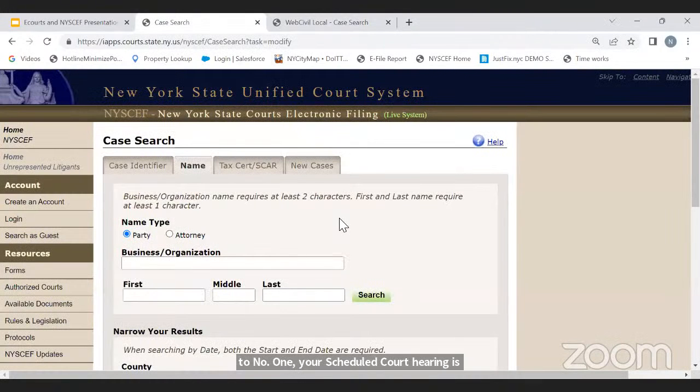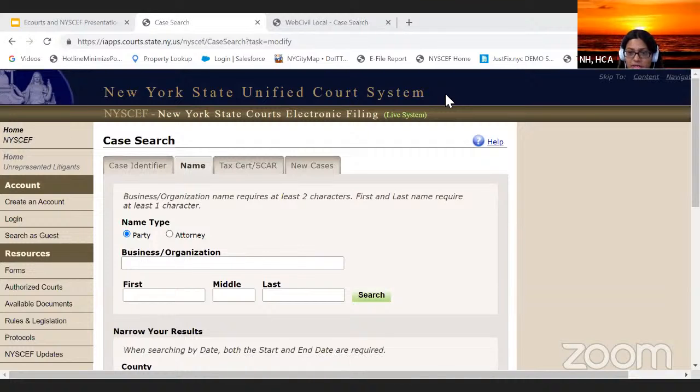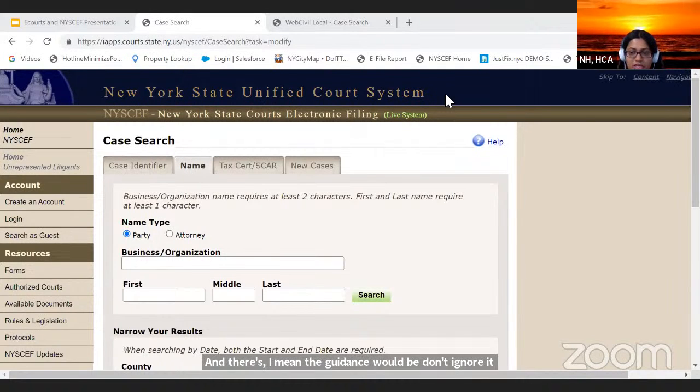The next question that came in was from Erica. When a housing case is brought to Supreme Court, is there specific guidance recommended to assist tenants? We don't work with Supreme Court; more of our knowledge is about housing court. The guidance would be: don't ignore the court documents. With Supreme Court, there's usually something called a summons, which will tell you about 30 days or so.